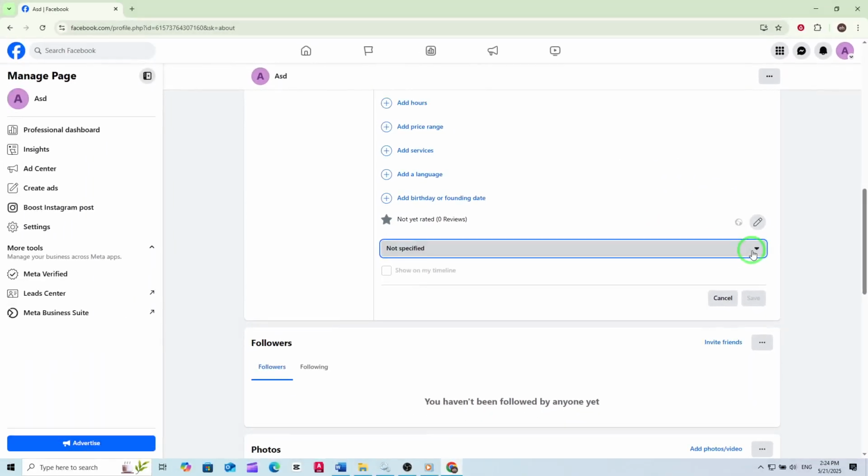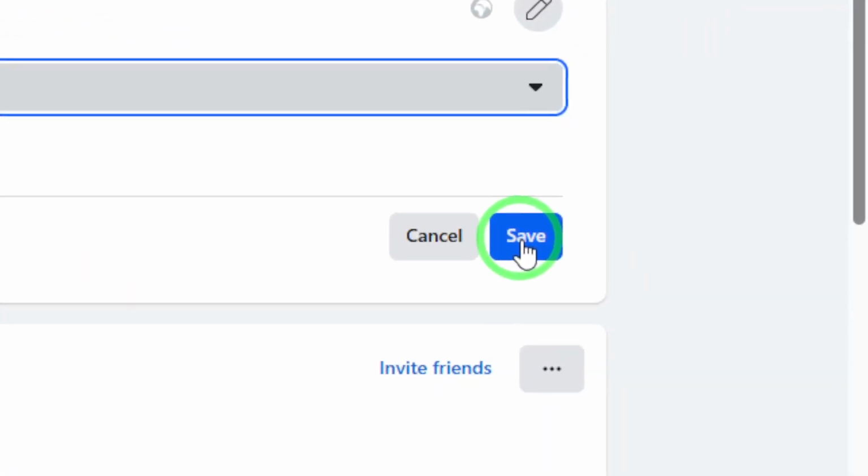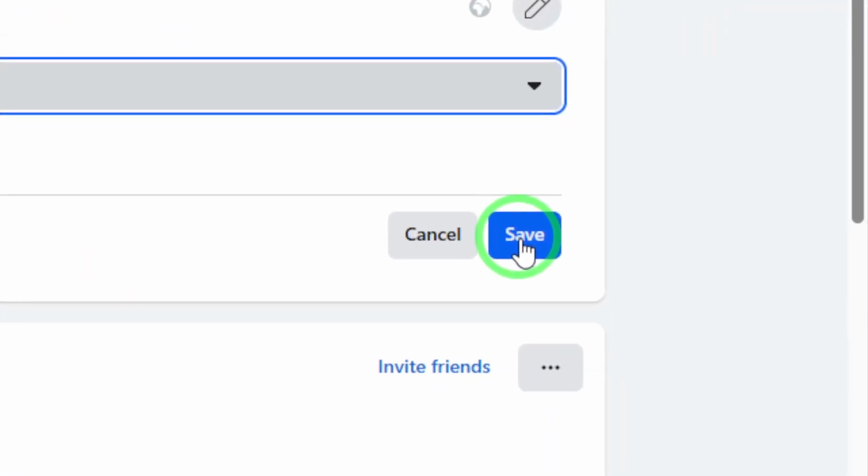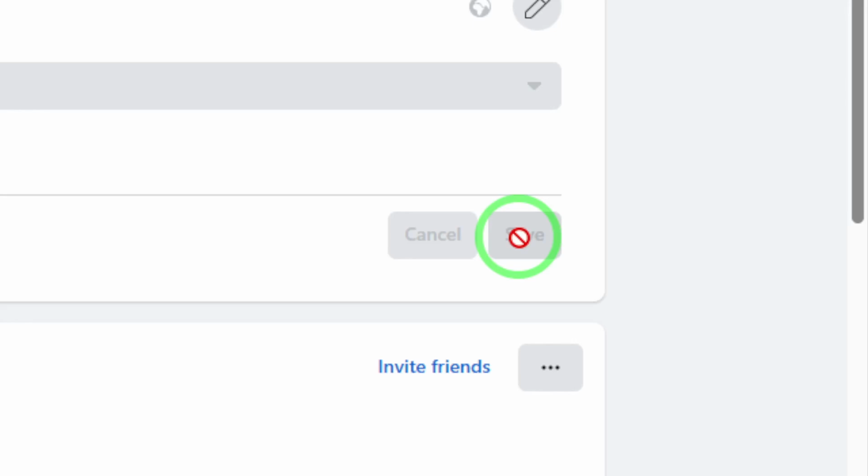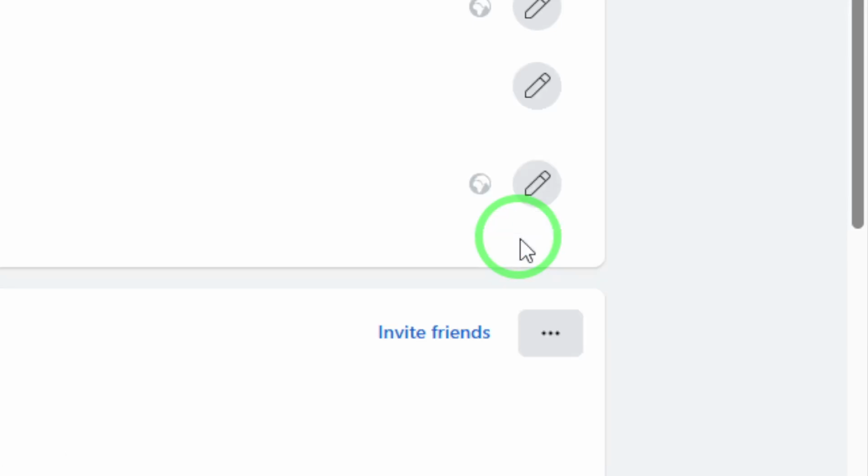A new window or section will open where you can select or type in your new gender. Facebook gives you several options, so you can choose the one that best represents you. Take your time to make the right selection. Once you've chosen your new gender, look for the Save button at the bottom of the section. Click Save to confirm your changes. Facebook will update your profile with your new gender information instantly.